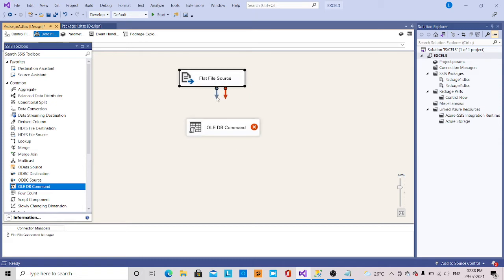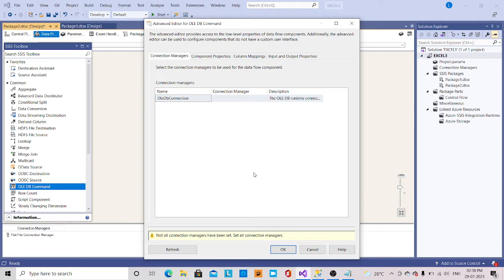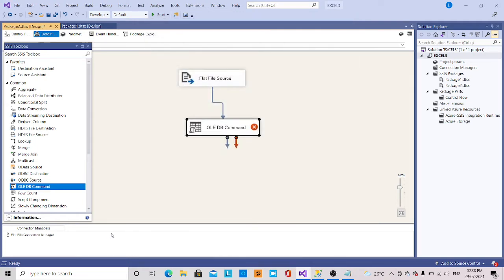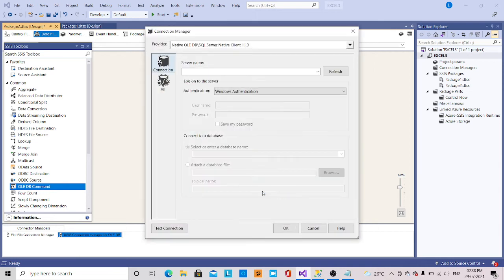Then I'm using the OLE-DB command transformation. Here I am going to connect this. Before connecting to this, I want an OLE-DB connection manager. So I'm going to create a new OLE-DB connection manager. Already I have that one, so I am going to delete it and create a new OLE-DB connection manager.